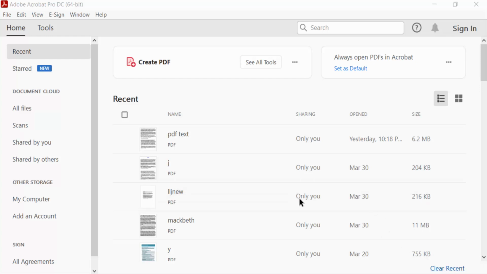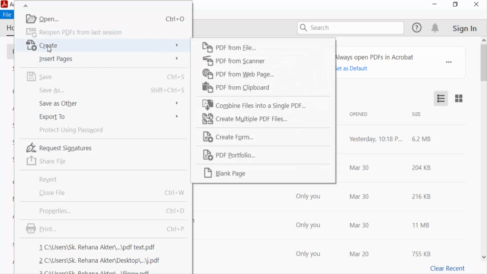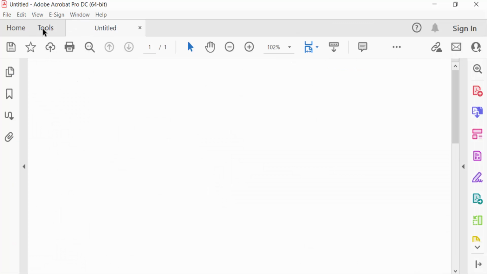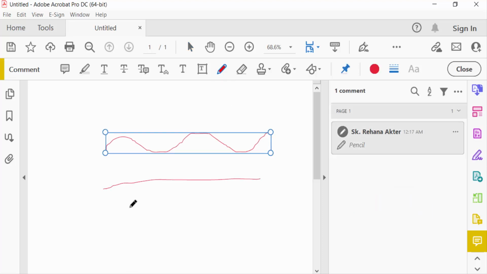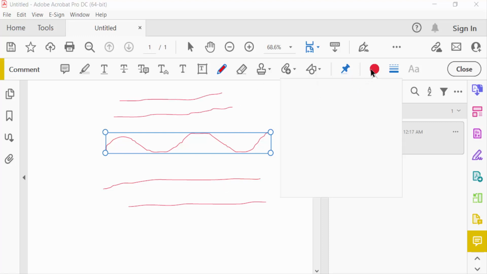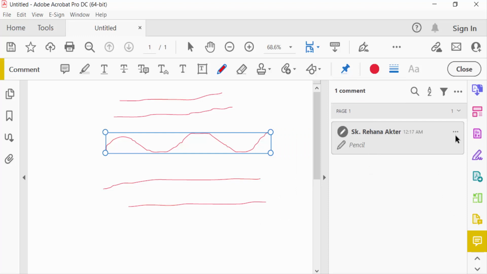Firstly, I go to the File menu and then I create a blank page. So I create this blank page. Now I go to the Tools menu and then select the Comment option. You can see this is the drawing tool, and you can draw a line or anything else with this pencil tool, and this is a red line. Choose this color red, and now I want to delete this, so I go to the other one.